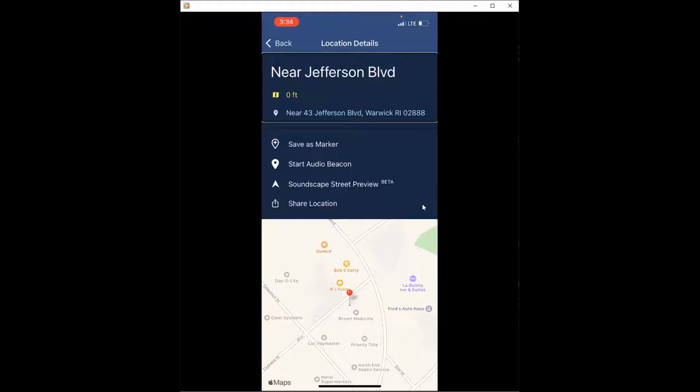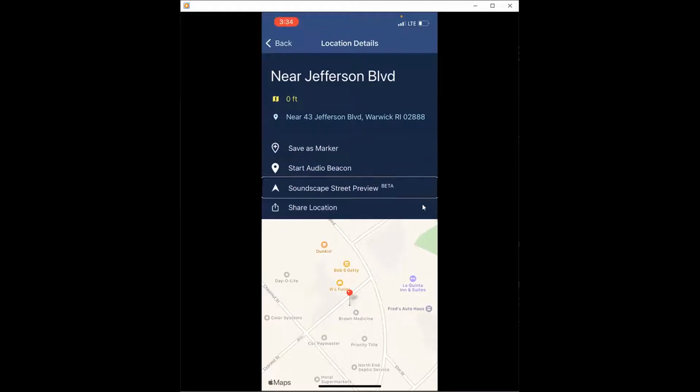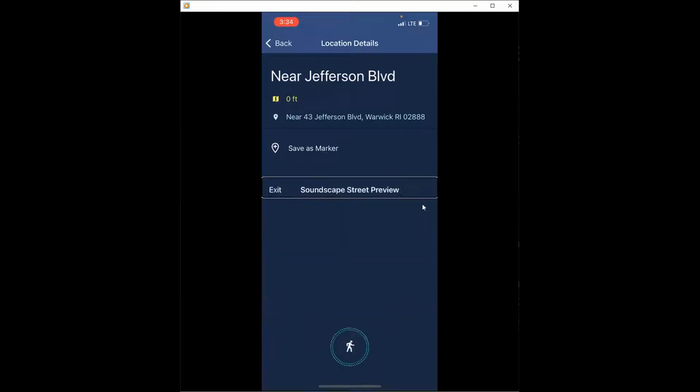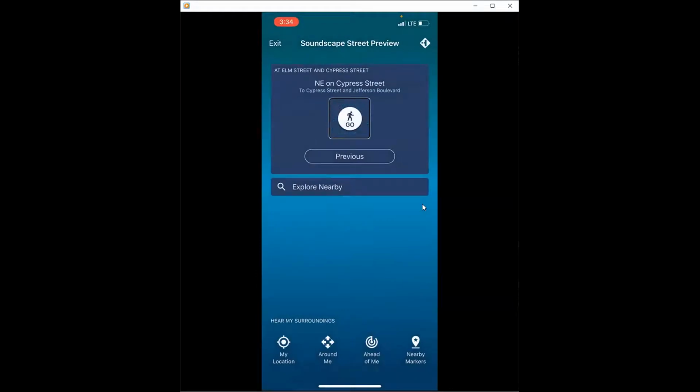So I'm going to scroll all the way down to street preview. Save as marker. Start audio beacon. Soundscape street preview, beta button. Okay, and here we go. Double tap. Getting things ready. Starting street preview at Elm Street and Cypress Street. Near Jefferson Boulevard, 55 feet. Cypress Street, heading northeast. Go.